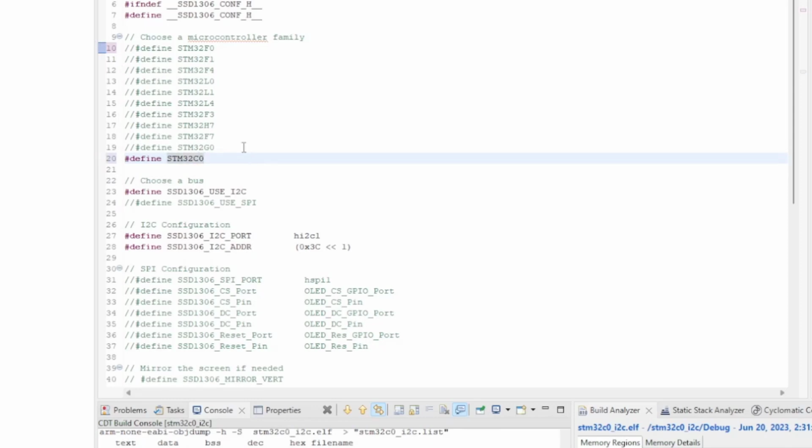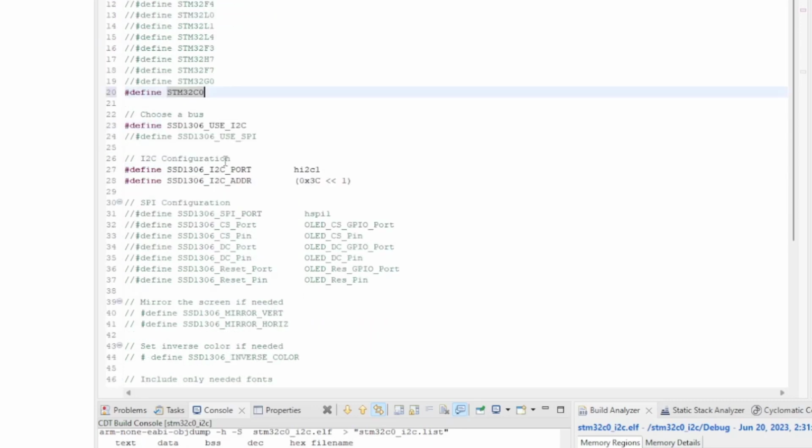We make a new define, an STM32C0, and we decomment the rest of them. And here we also need to see, I'm using the I2C, so that is the one. If you want to use the SPI, you need to comment that one and decomment this one instead. But I2C is the one I have today. And it also says what the I2C port we have, and it says also the address, and this is not the one that I'm using.